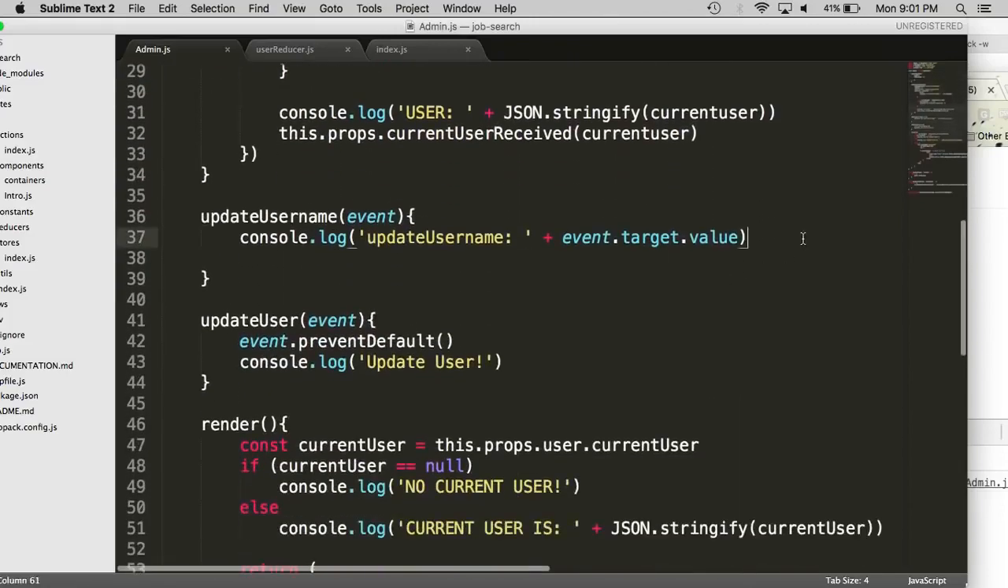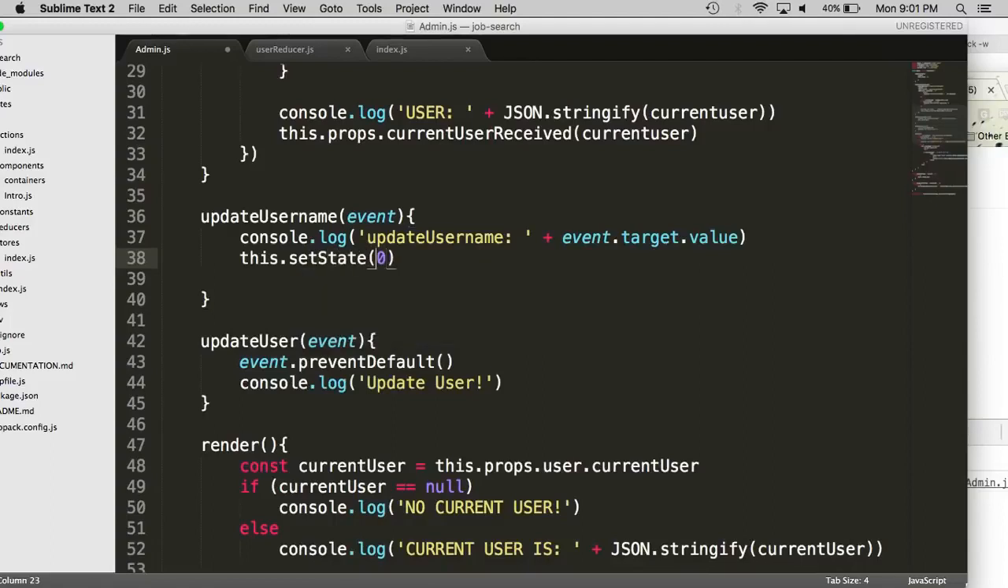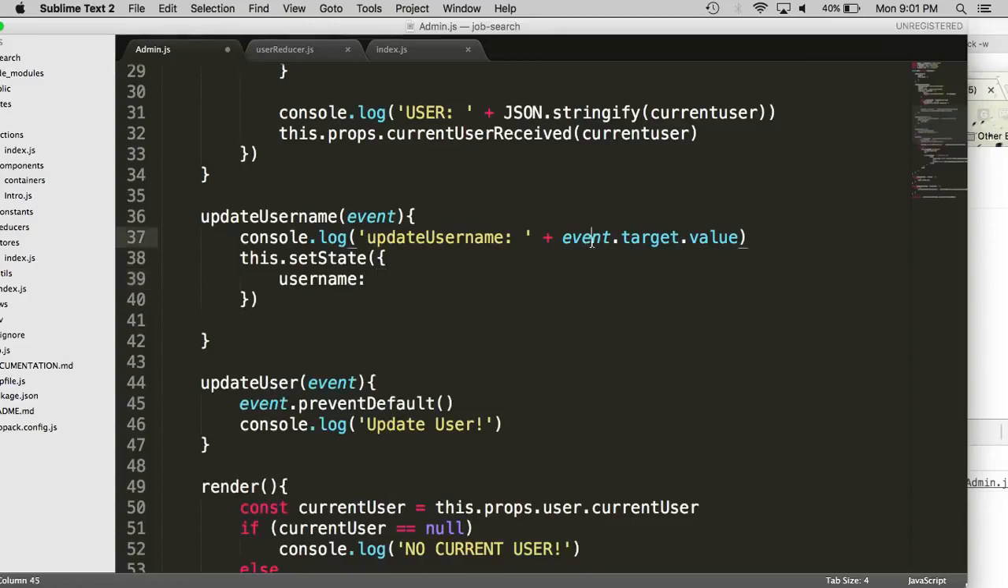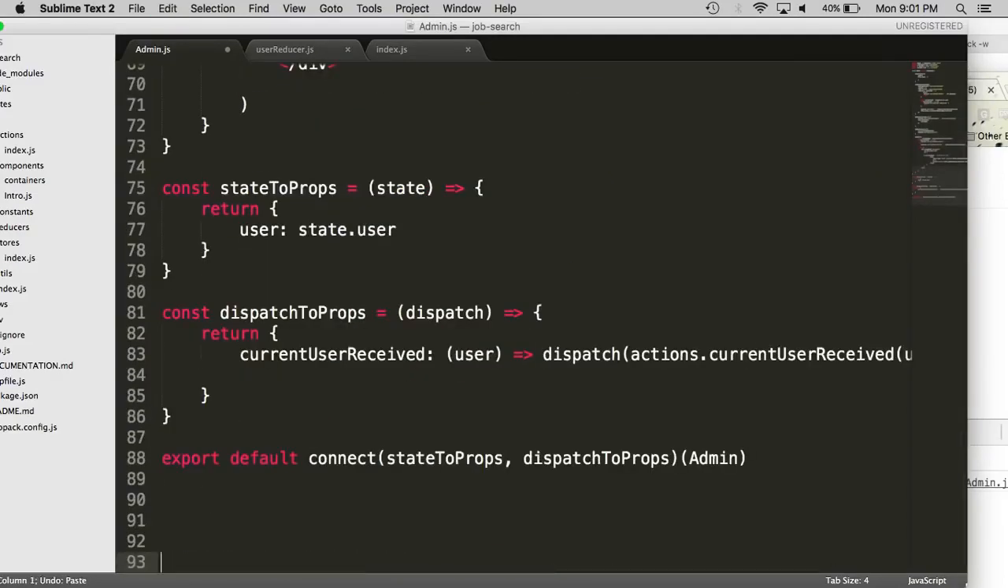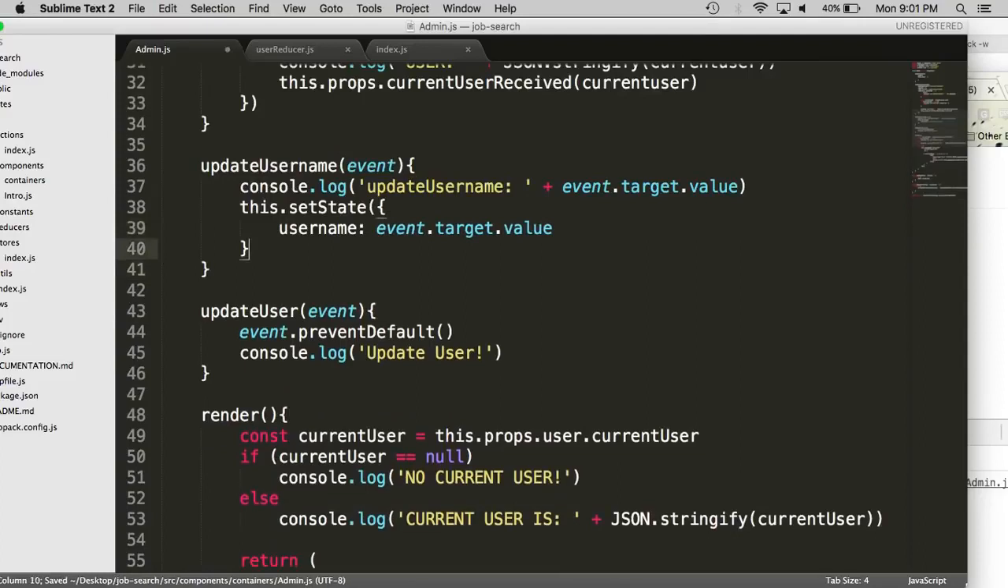So this dot set state. Oops, sorry. Yeah, it'll come back. It does that all the time. So that's all I did. 38, 39, 40. That's all I did.